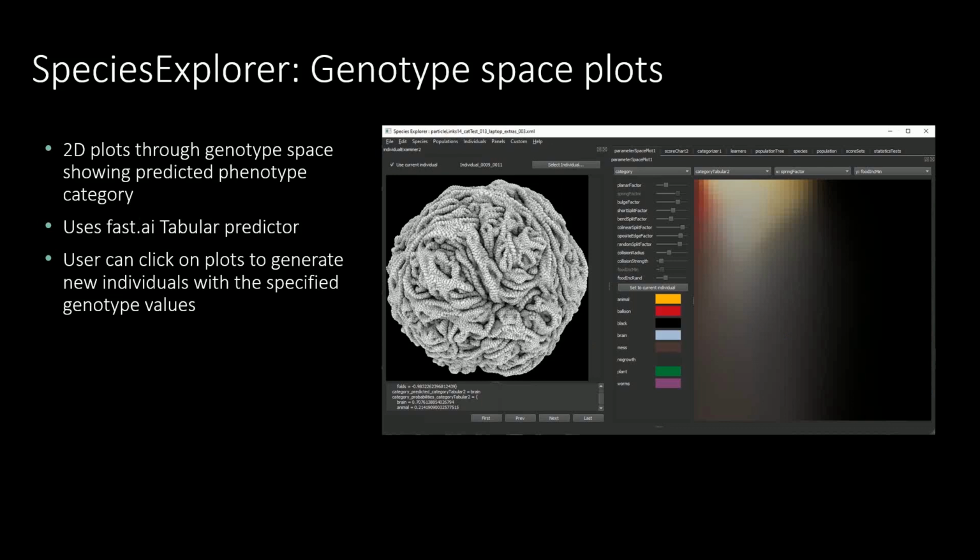The next integration is what we're calling a genotype space plot. This shows 2D cross-sections through parameter space, showing the predicted categories or rank at different coordinate positions. In this example, the red areas are parameter values predicted to generate category balloon forms, while the light blue region would be a brain and the yellow animal. The black region to the right is where the system is predicted to create failure cases, which render with a black frame instead of a form.